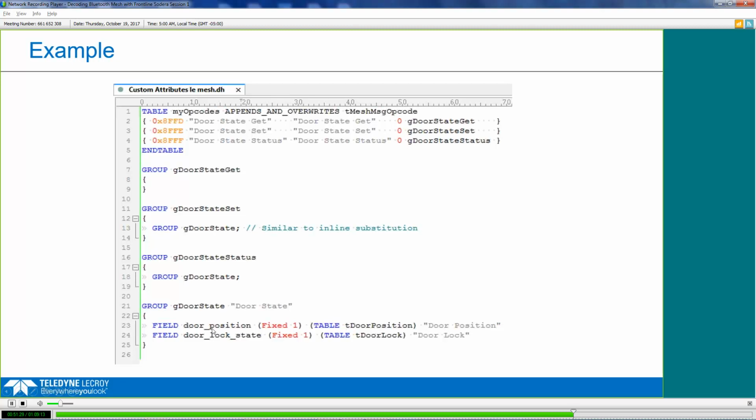The first octet is the door position, and the second octet is, let's say, a door lock. And this is the syntax that we use in the decoder script. So field is just a variable type. You declare a field, a variable name, followed by how many octets or bits you want to decode. And this refers to a formatting method.